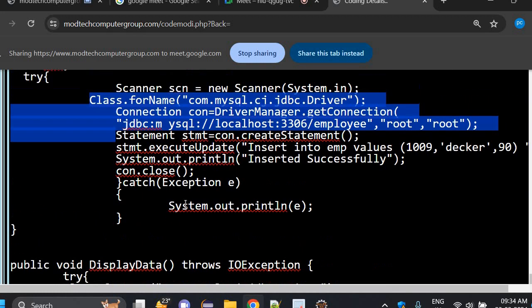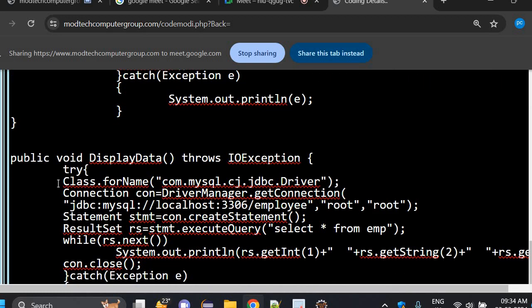And after that, one more is there. Whatever records you have entered, you have made one more function, void display data, and with the help of this display data, you are using again the driver path com.mysql.cj.jdbc drivers. And once you have brought in these drivers, then you are creating a connection object, that is con, for these drivers. With the help of the driver manager, your database is getting connected. Then for that, you are given a path like this, and then root is the username and password.